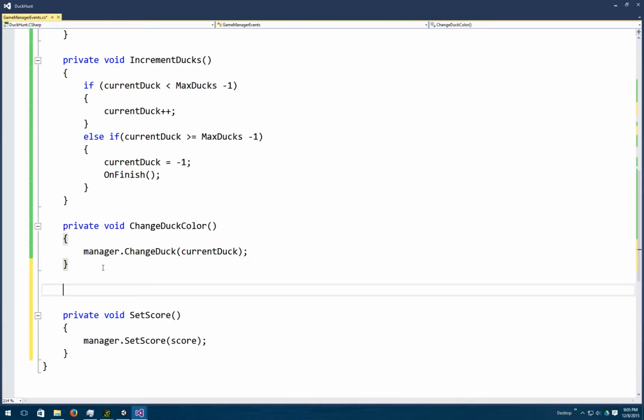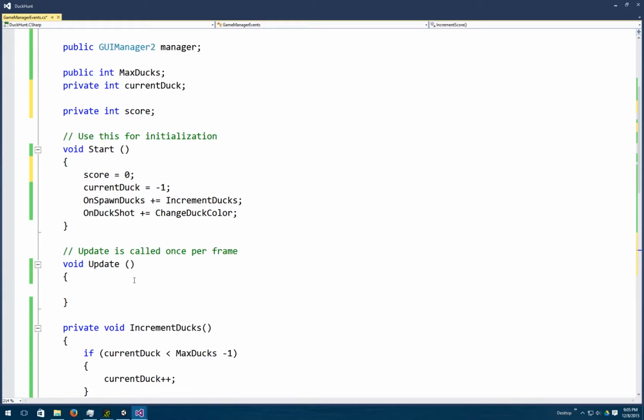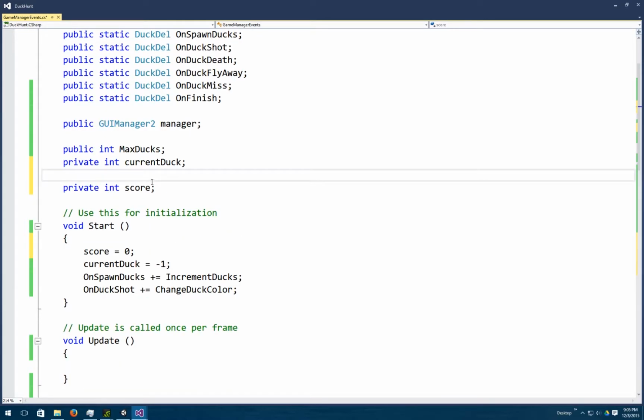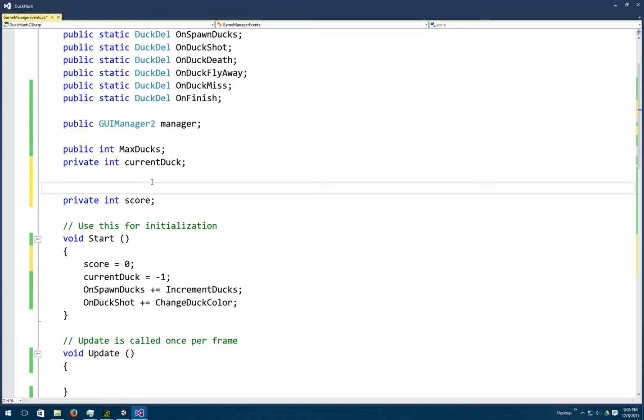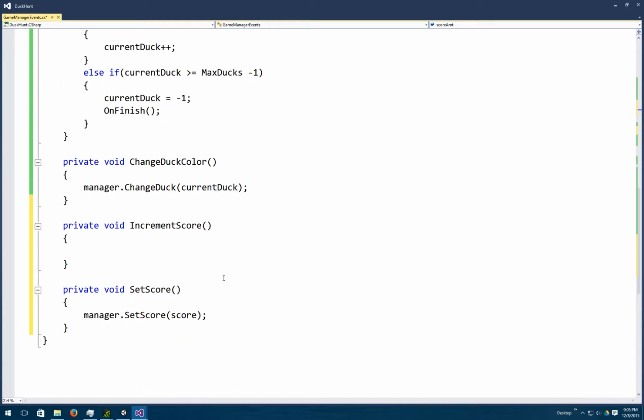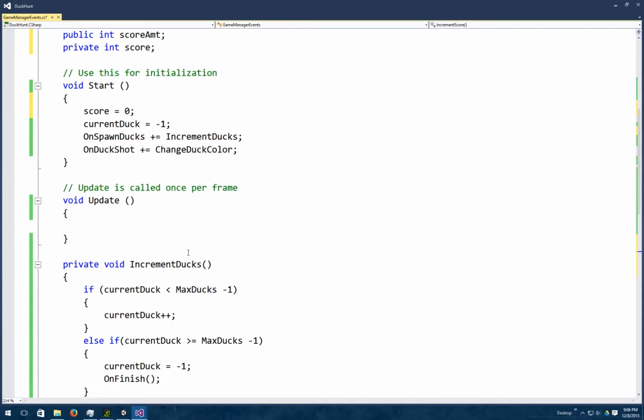We're going to also need another one. Here we'll do private void increment score. And in here, we're going to need public, and we'll call the score amount. So we'll have score. So each time that we shoot the duck, it'll increase by the score amount. So we need to add those.